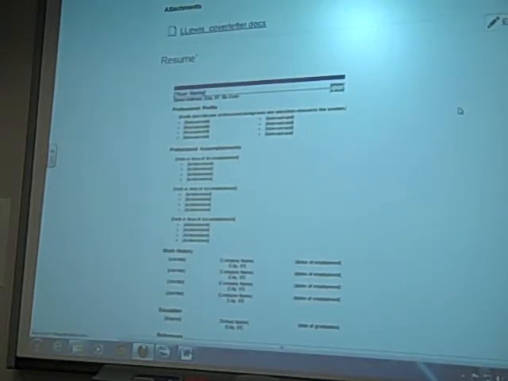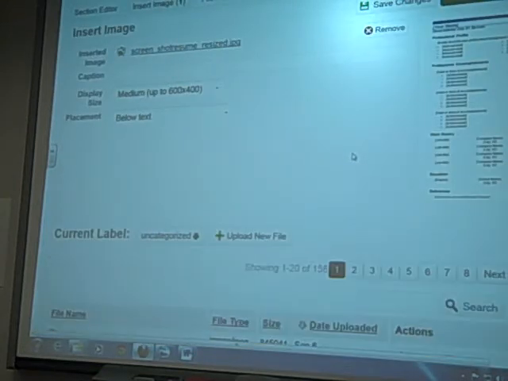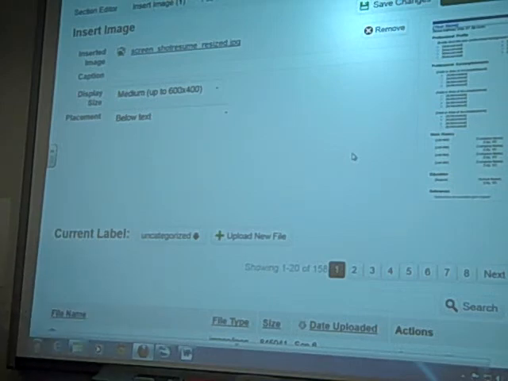I'm going to click on this. I want to tell you a couple of things about the image. Some people have asked me about this. Your display size should be medium. The main thing is to avoid leaving it as original.